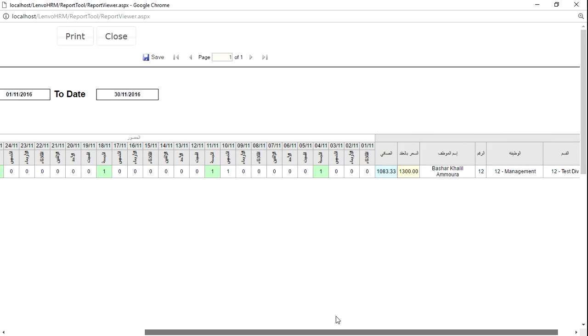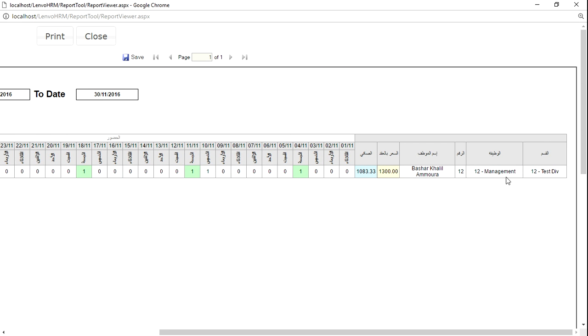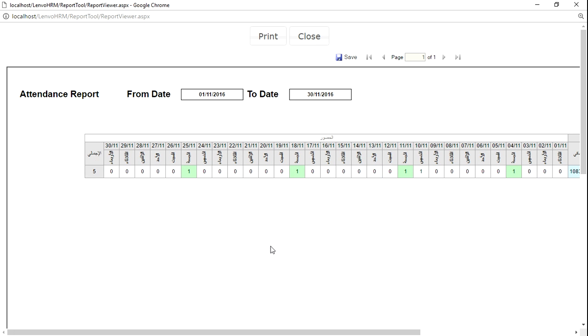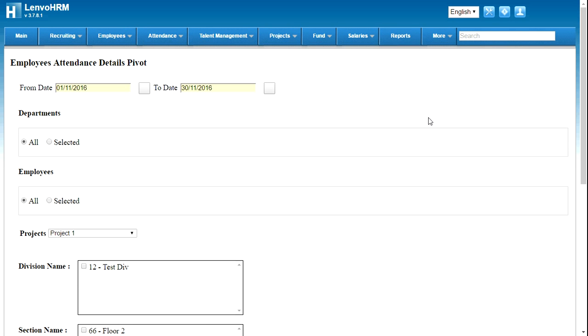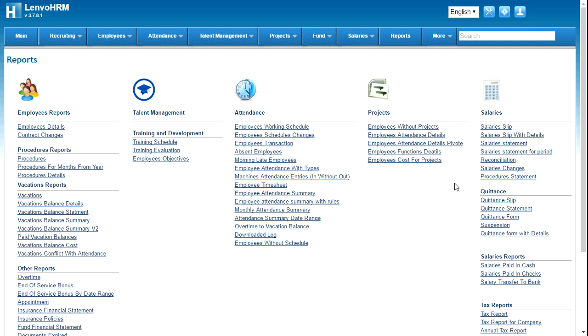Over here you see the department or section, job, employee name, and fees and absentee dates in pivot format. Moreover, we have costs, we have function details, we have details of employees within the project. This is a brief video regarding the project management and costing module within LenvoHRM.